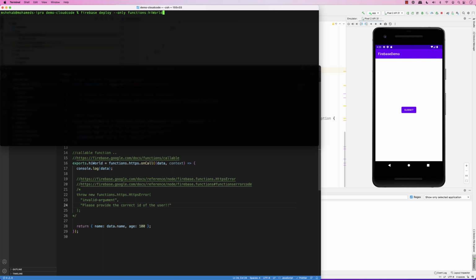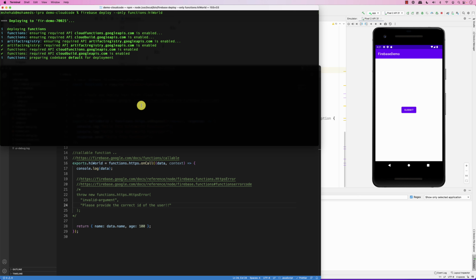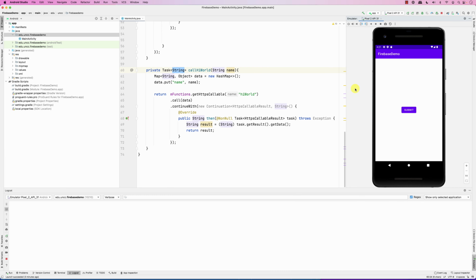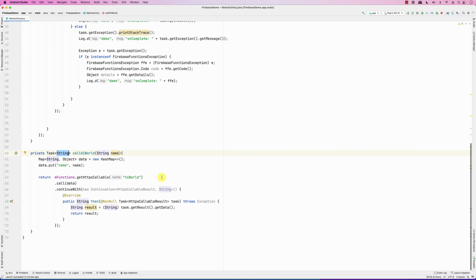And here we are. I already went ahead and deployed because it takes a little bit of time, but let's try to deploy again. Let's see what happens. I didn't make many changes, but anyhow, it's going to try to deploy right now. Okay, and let's go back here. Now the result that we are going to get back is not a string. See here, we are getting some data back. It's going to be a hash map.